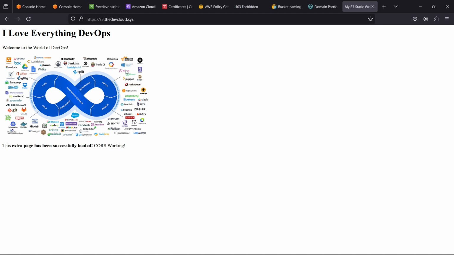So that is the way to use CloudFront to connect to your S3 bucket without exposing your bucket publicly to the internet.